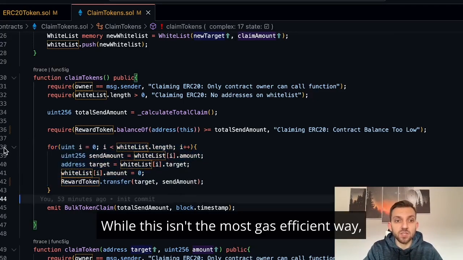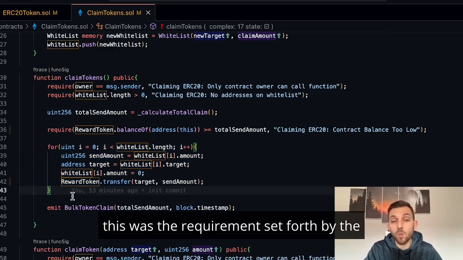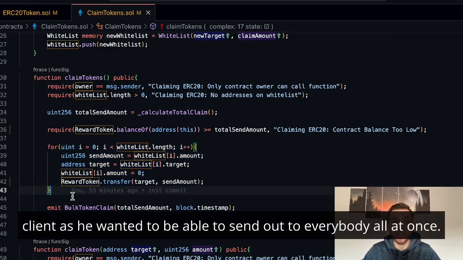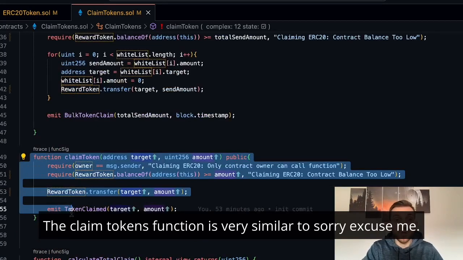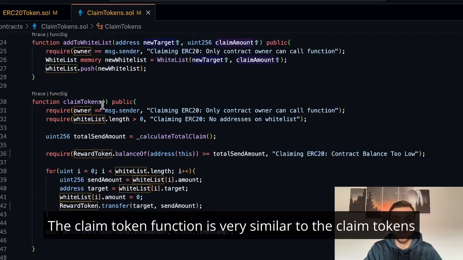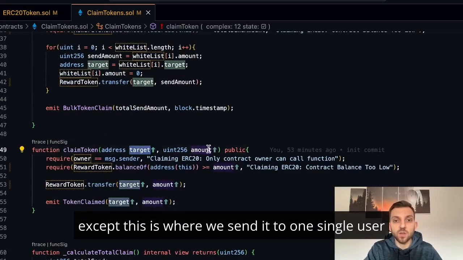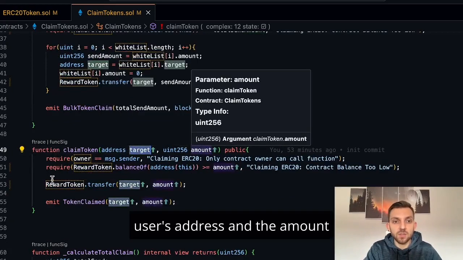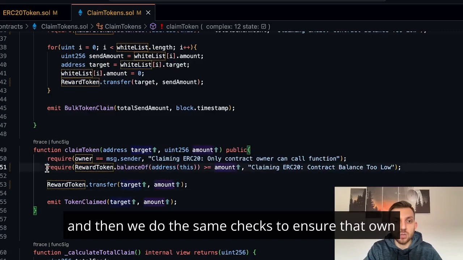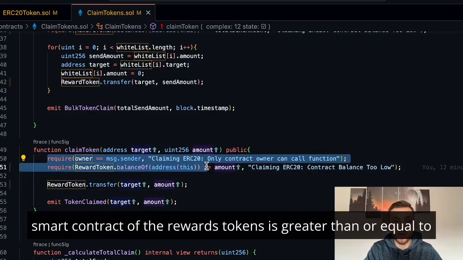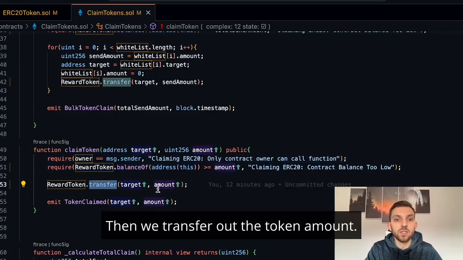While this isn't the most gas efficient way, this was the requirement set forth by the client, as he wanted to be able to send out to everybody all at once. The claim token function is very similar to the claim tokens, except this is where we send it to one single user, where we pass in the user's address and the amount, and then we do the same checks to ensure that the message sender is the owner, and that the balance of this smart contract of the rewards tokens is greater than or equal to the amount looking to send. Then we transfer out the token amount.